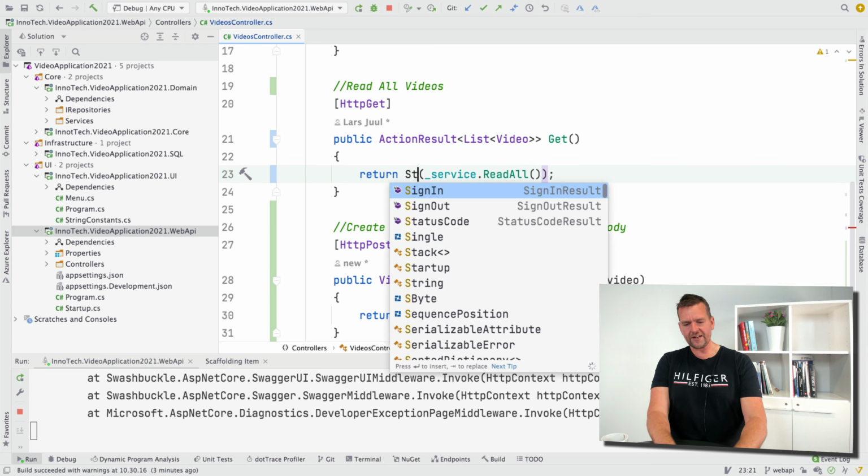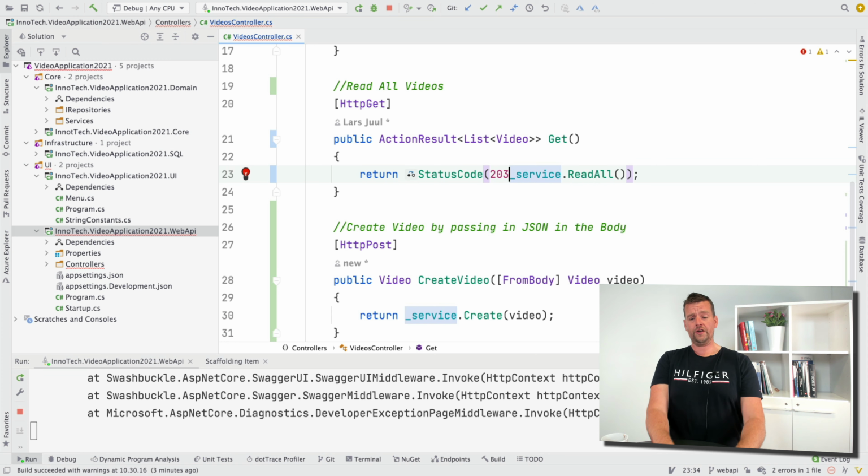So let's say I wanted to return a 203, comma, and then I can return the actual value right here. Now what is a 203? I really don't know that actually. So let's go and check it out. What's a 203? It's non-authoritative information. We can live with that, just for the fun of it. But the point is, you can put in any status code now you want.